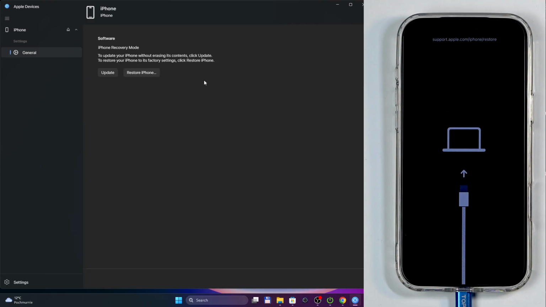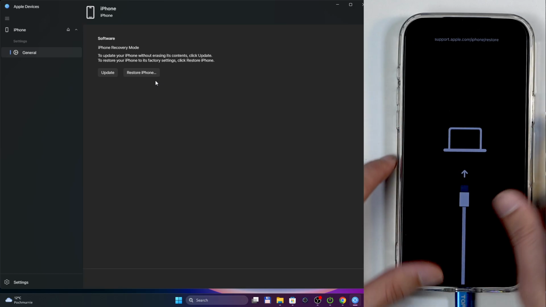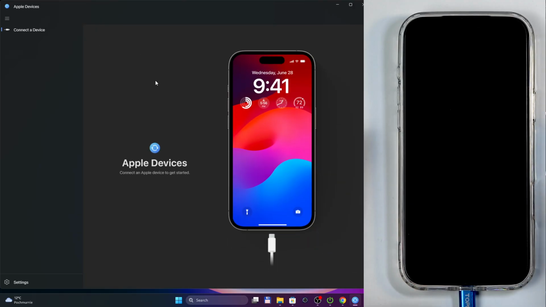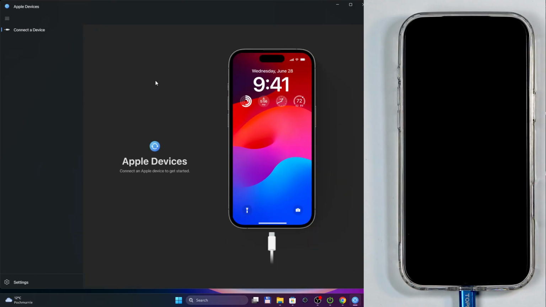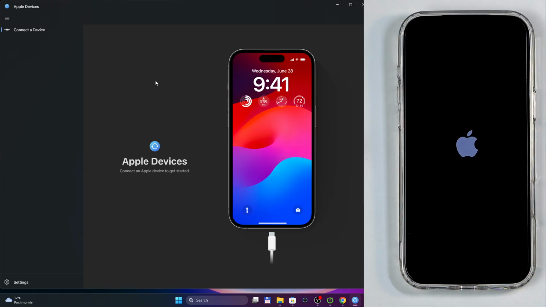Now, obviously from here you can do either one of those. If you don't want to do any of those things, you can just leave this mode by pressing again volume up, volume down, and holding the power button. Now the moment the screen turns black, you can just let go of the power button. It's going to boot back up into your iOS. And also, we can unplug the cable as we no longer need it.